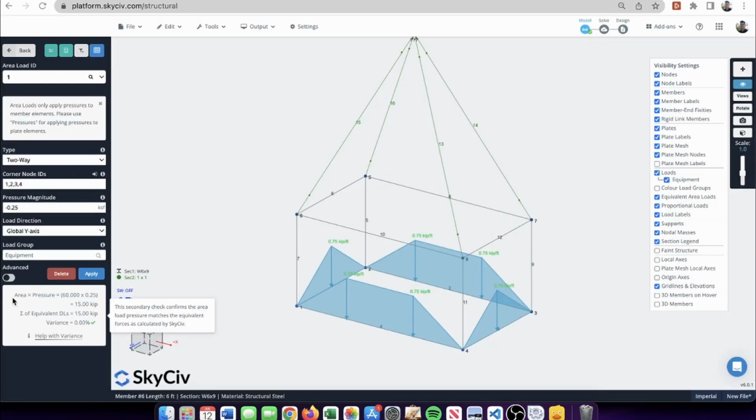So it's basically a kind of logic check to make sure that the area times pressure is equal to the sum of all these distributed forces, just to make sure that the two-way automatic load generator is applying that correctly. I'm also going to color my different load groups. So we'll see as we apply different types of loads, we'll have different load colors to denote those different load groups.